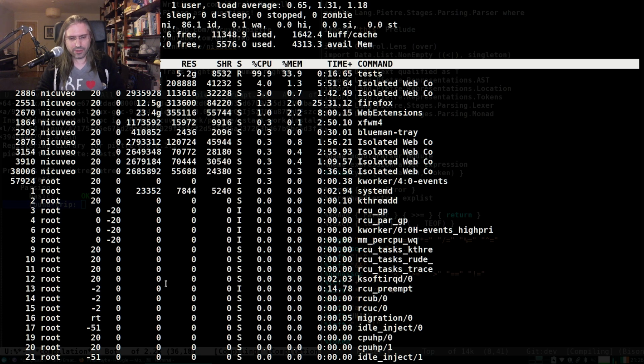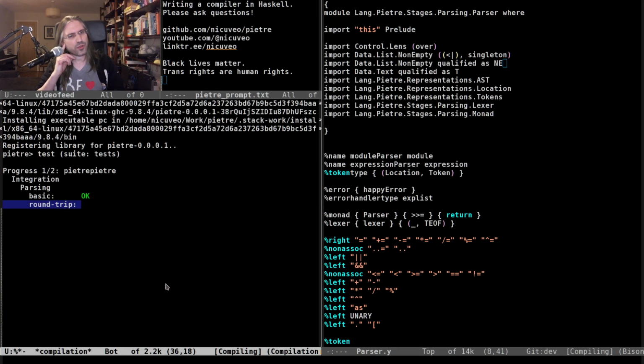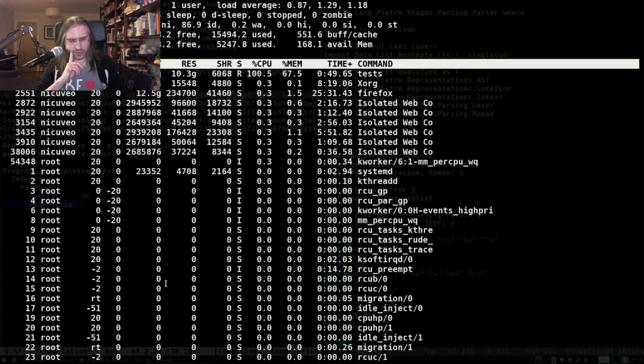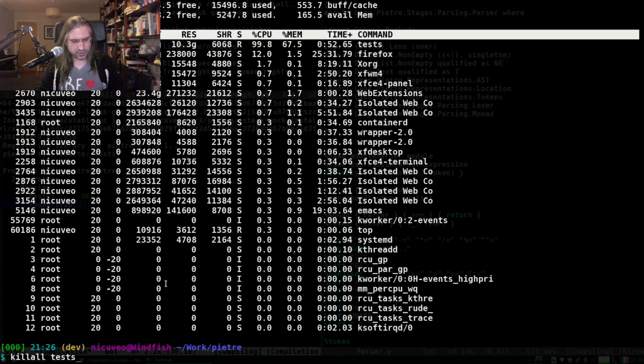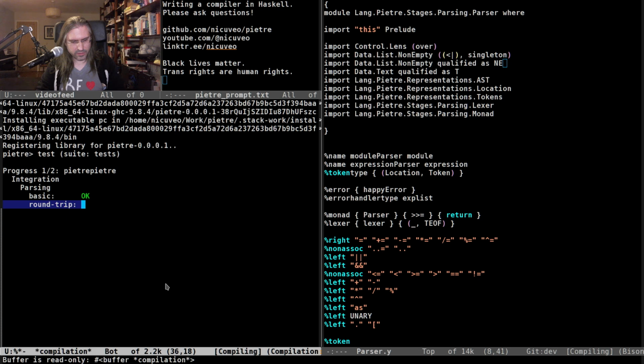That's fascinating. How are they getting so big when I'm not generating any expressions? I wonder if it's just generating thousands and thousands of declarations. Maybe I should just scale down the modules. Yeah, this is gigantic. Okay, I'm going to kill tests again. And it's not dying.